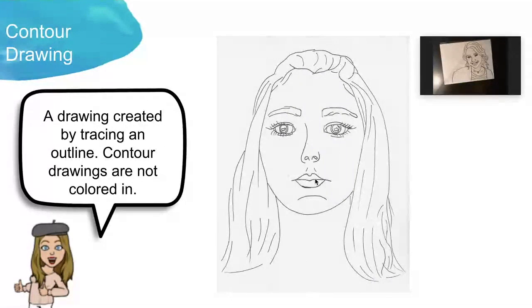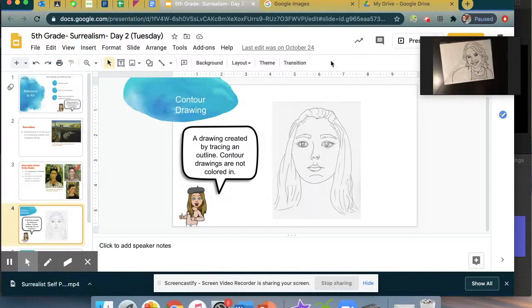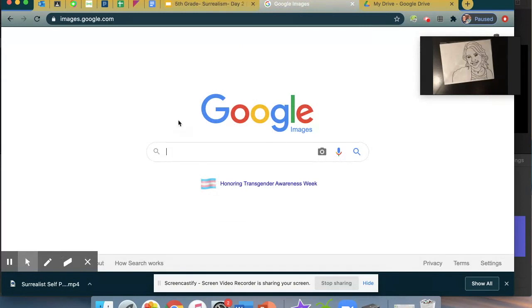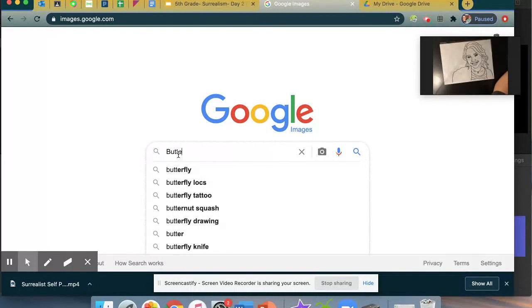So the first thing you're going to do today is select an animal you want to use for your symbol. I'm going to pull up Google Images on my Chromebook and I'm going to type in the animal I want to use. Now remember, what animal you choose, you want to make sure it is a symbol, which is a picture for a big idea. For my symbol, I'm choosing to use a butterfly because it stands for a symbol of joy or hope.